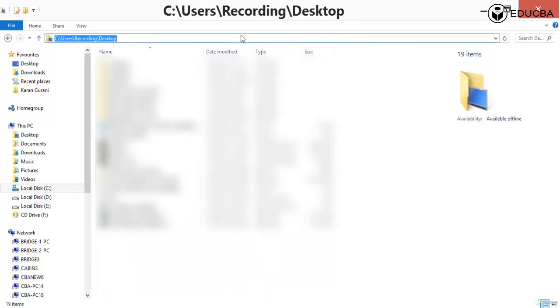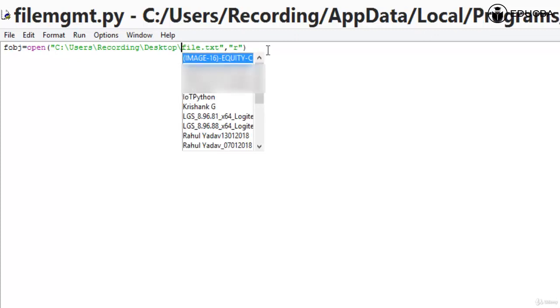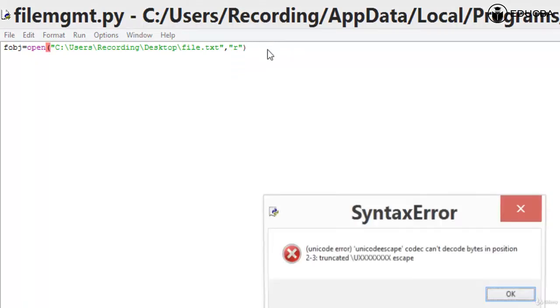So I can just copy this entire path out here and put the path before this with a slash once again, right? Save this particular file, and then let's see if it opens it up. Oh, it says can't do that. Codec can't decode bytes in position 2 and 3. All right, so we need to just make a small change.